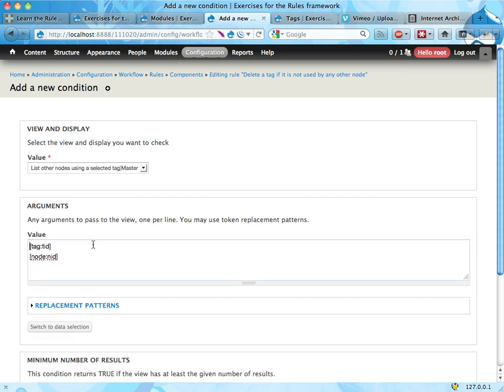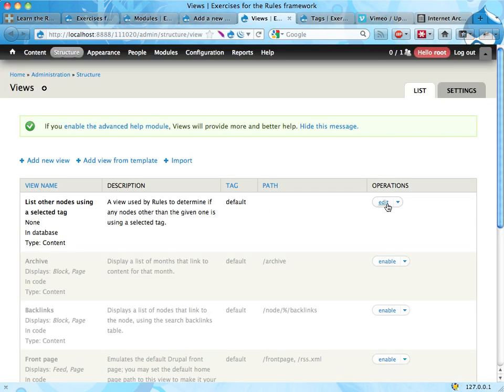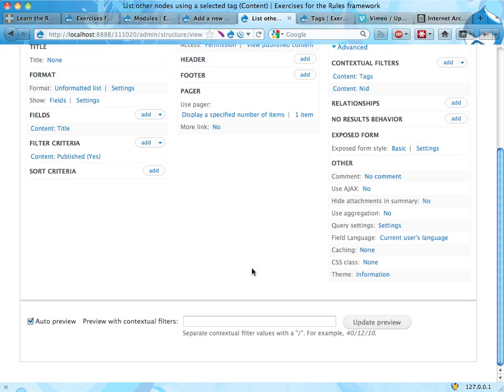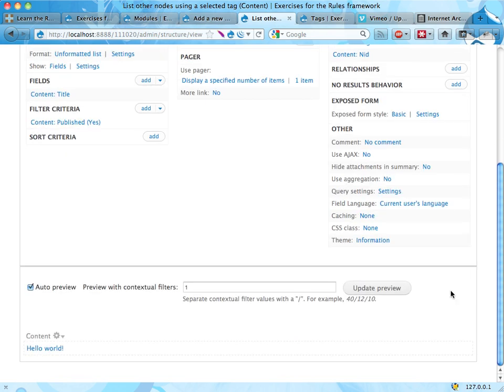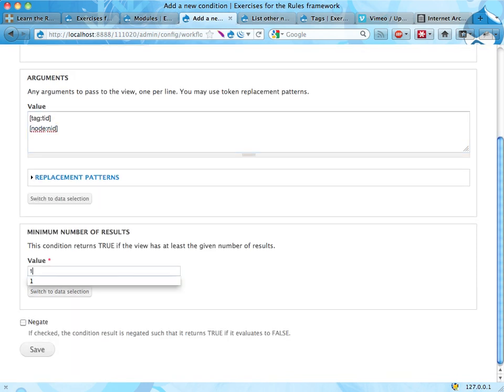The view will respond with all the nodes, or the first node, having this tag and not having this node ID. So if I send in node ID 1 here, I exclude the hello world node. And that's what I want to do here: get all the nodes using this term that is not this node. Cool. If we have at least one result, we know that this tag is being used.